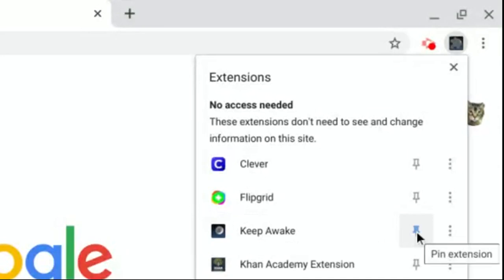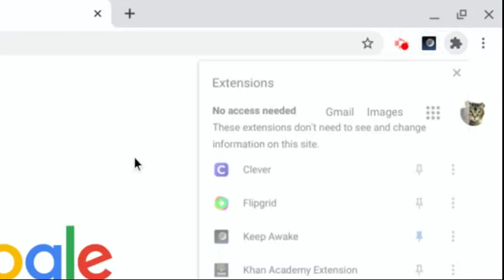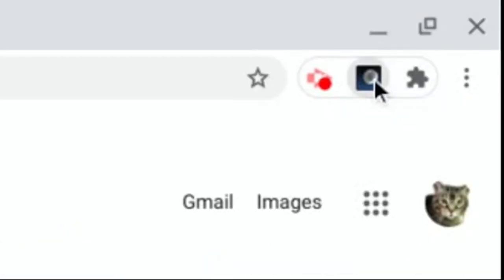And when I say pin, that means we will be able to see it up here. So if you wanted to pin Flipgrid, you could also pin that and it would bring it up here. If I unpin it, it disappears from the extensions bar. But I like to see this one. Now, if I click on it, I want it to be a sun.